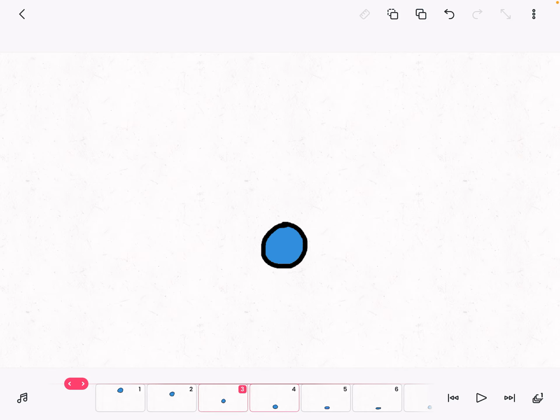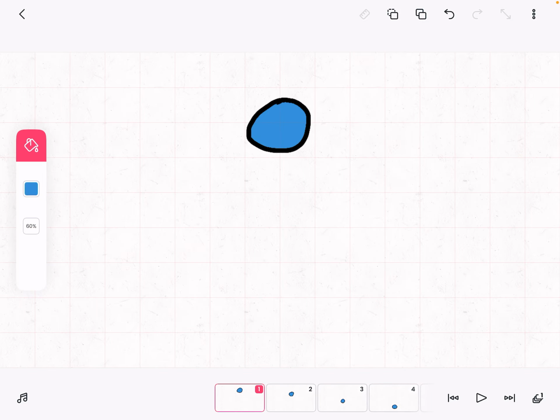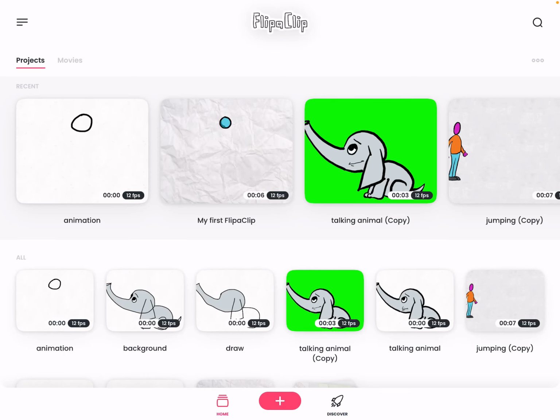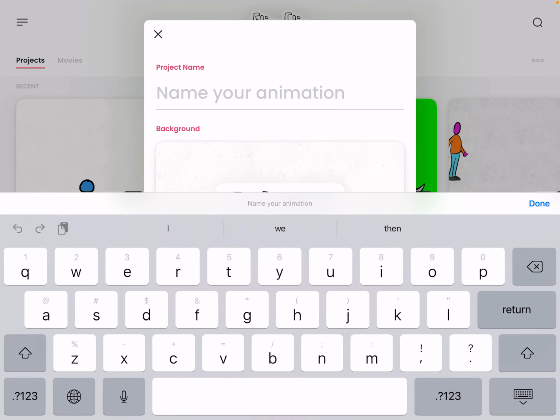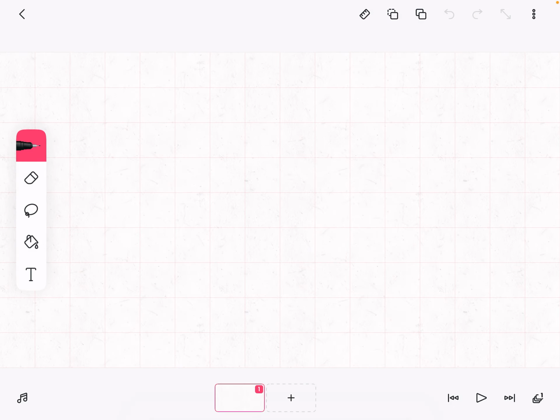So one of the things I can do is something like this. Let's just show you another project. Let's add a new project. Let's go faces. Okay, create a project. Now, one of the things I can do is let's create a face here. Let's just draw. Maybe I'm going to draw like this.